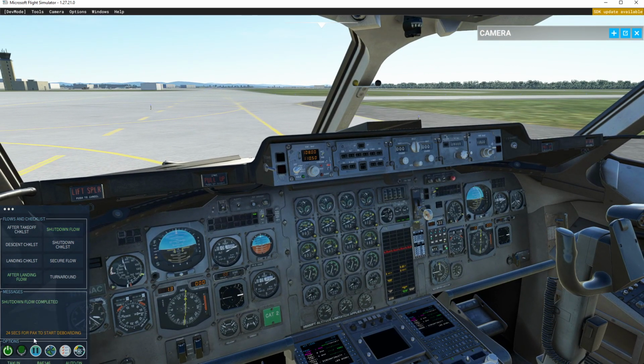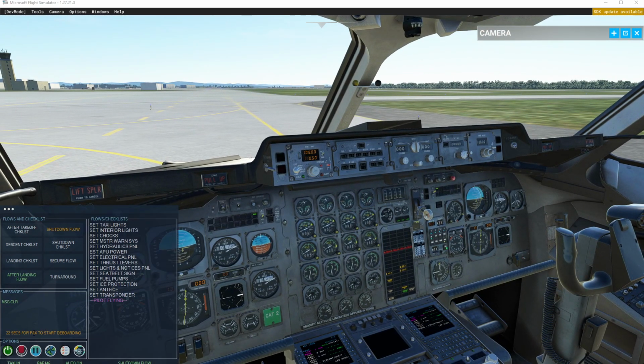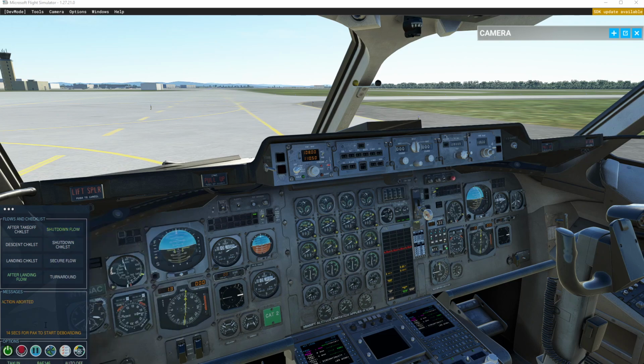Let's go ahead and run the... as you can see, we're at the destination airport. So now the aircraft is deboarding. Oh, I'm sorry. I just ran that again.